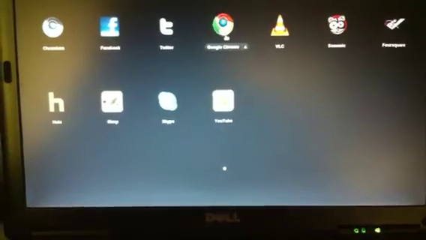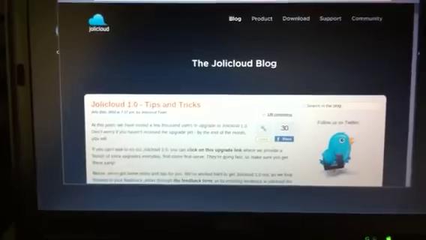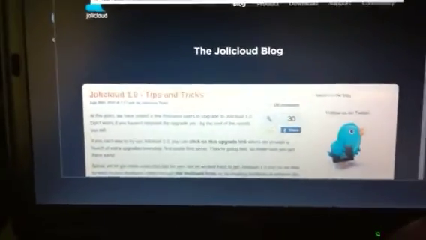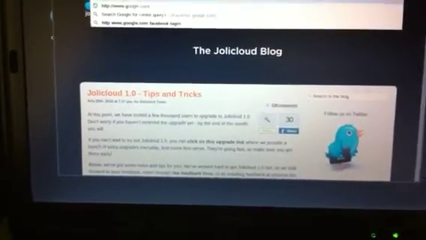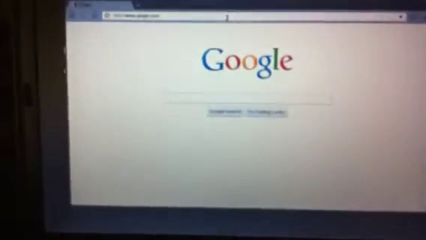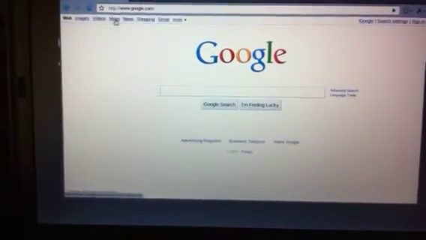It's just launching Chrome and like a web bookmark, if anything else. As you can see, this loads pretty fast. So if we type in google.com, and you can see how quickly this loads. News. So it's definitely optimized for netbooks.